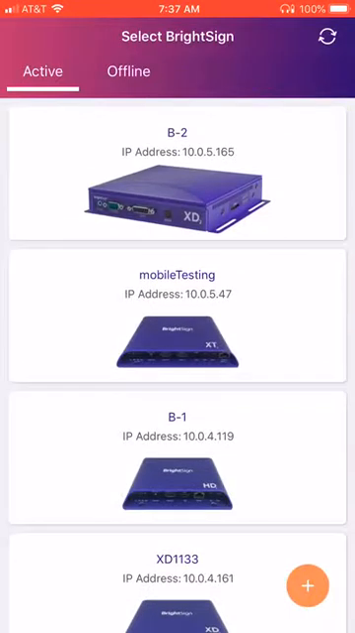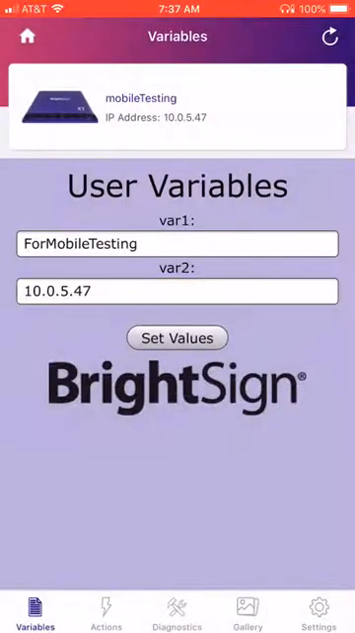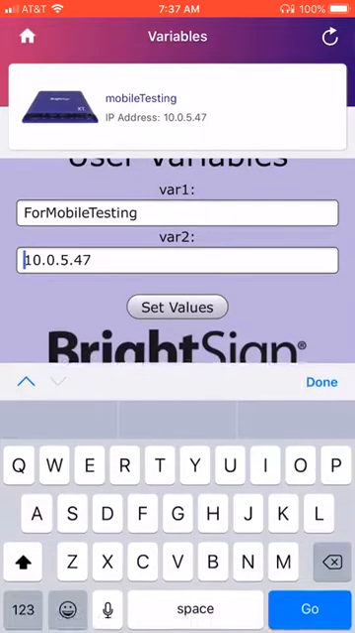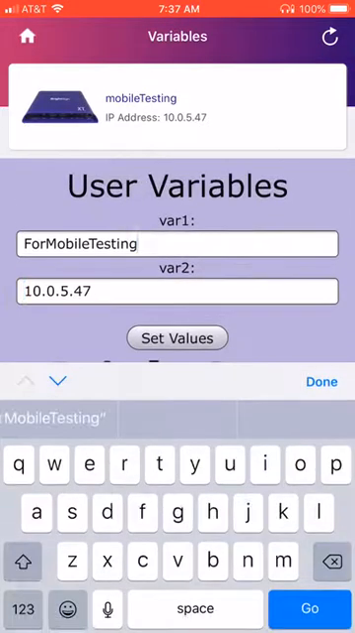I'm going to connect to the second player here on the list labeled Mobile Testing, and in so doing, I'm presented with 5 menu choices along the bottom after connecting to that device. The first, called Variables, will display variables that are associated with the project currently running on the device. And in this screen, if necessary, I could modify these variables.